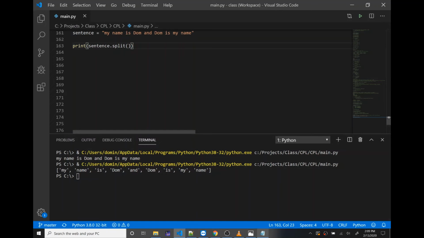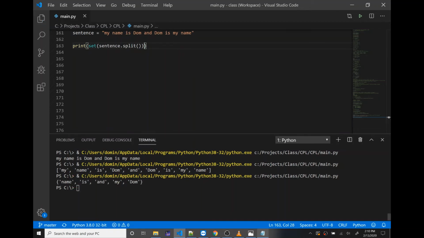Okay, great. So now let's go ahead and learn about the set function. If we perform the set function on this, we're going to get a set, which basically is a list with no duplicate entries. So when we hit run, we get name, is, my, and Dom. So what happened is all the duplicate entries are removed, because with a set, you can't include those.